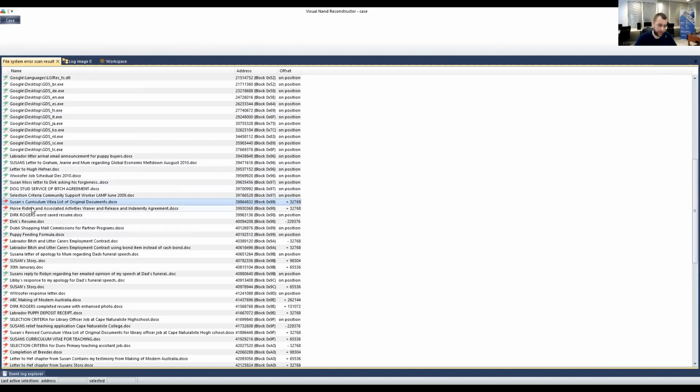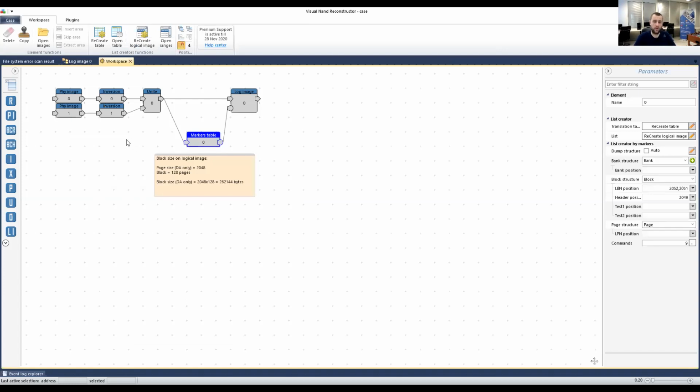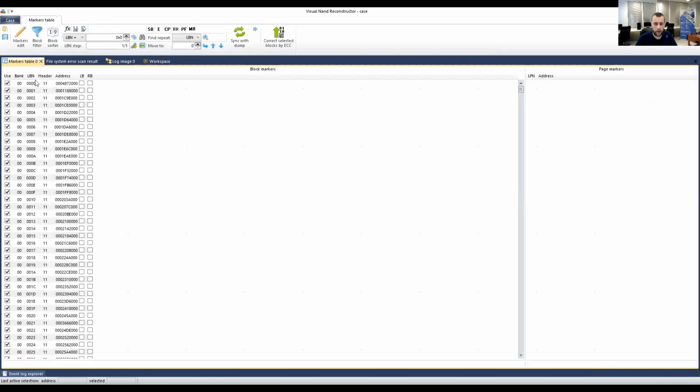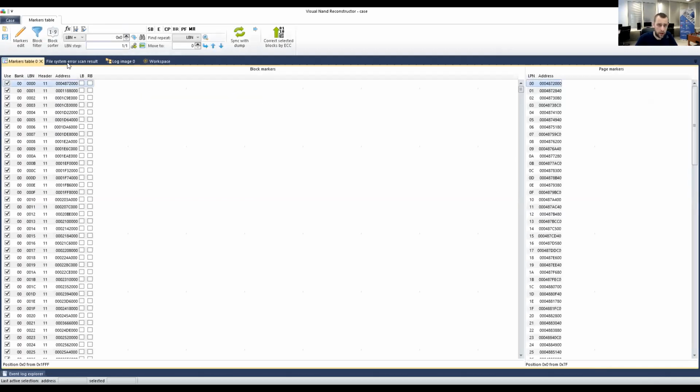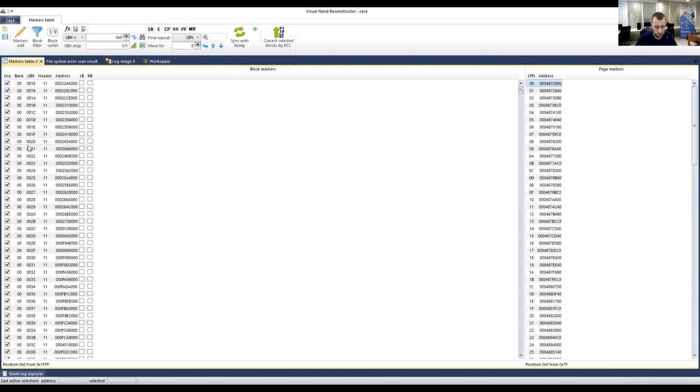Now, in order to understand what actually happened, we can go back to the markers table, because that's what you do a lot when you are purifying a logical image after initial assembly. Normally, you go back to the markers table, try to find the problem and fix it. So here we have the markers table. Double click to open it up. Here you can spot we had a problem in the area around blocks 97, 98. You can scroll down here.